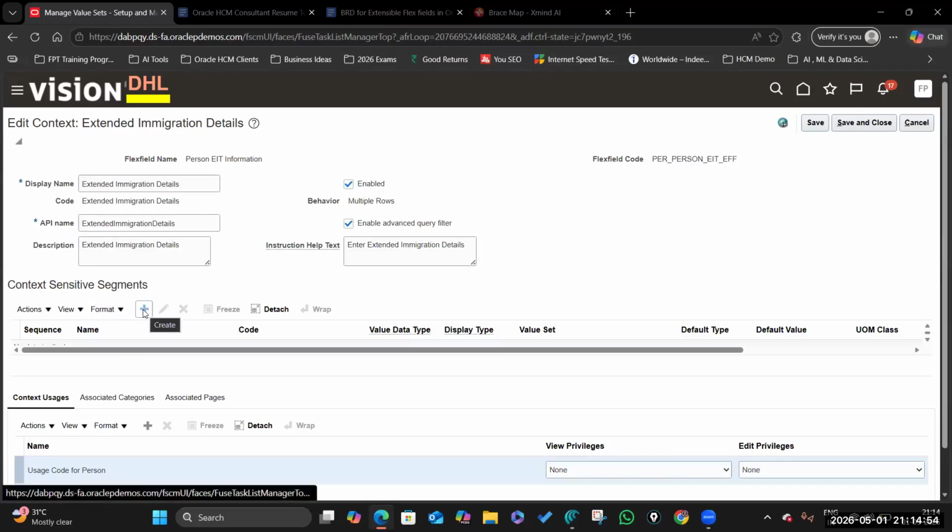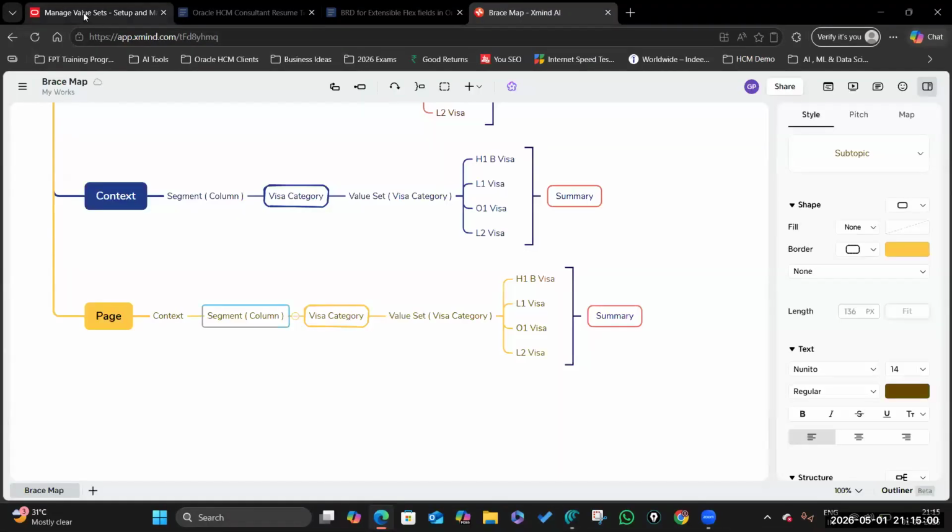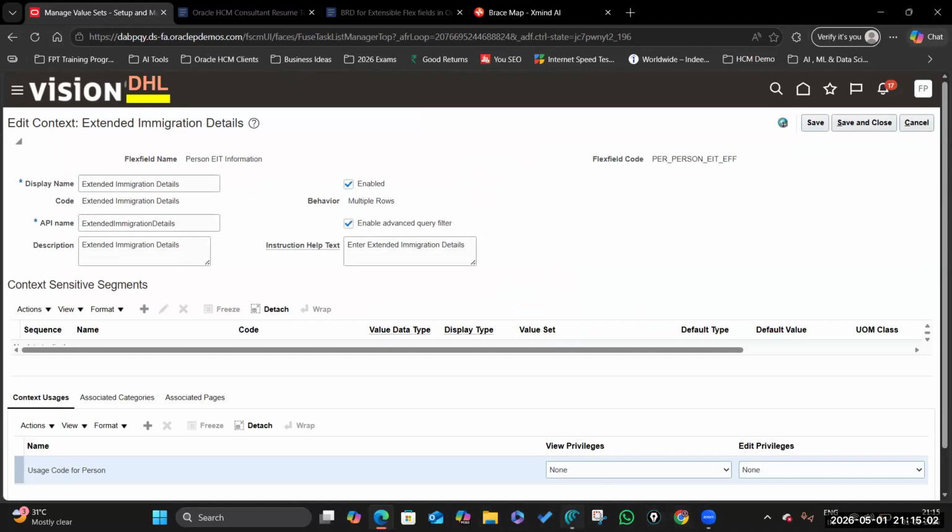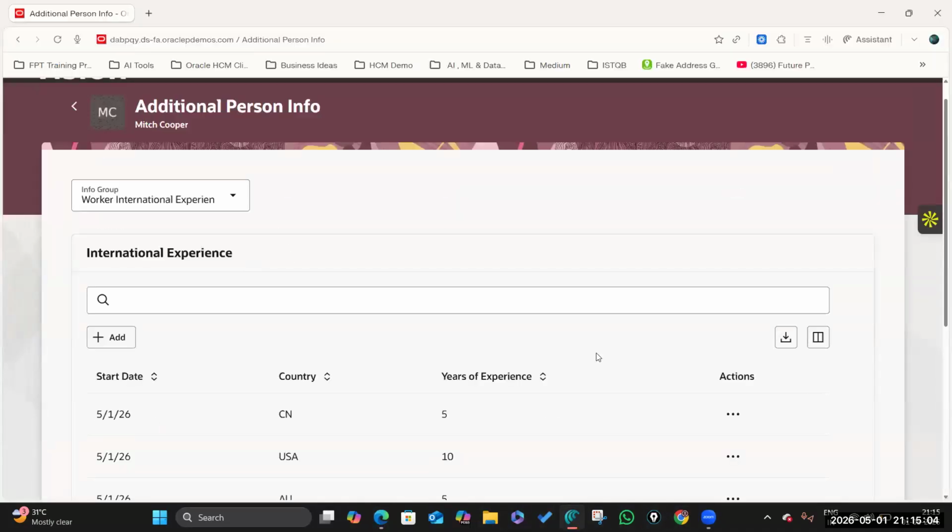What is a segment? A segment is nothing but a column. Columns in this particular field. A segment is nothing but a column in the particular extensible flex field. Okay, so what are the segments I have to create here?